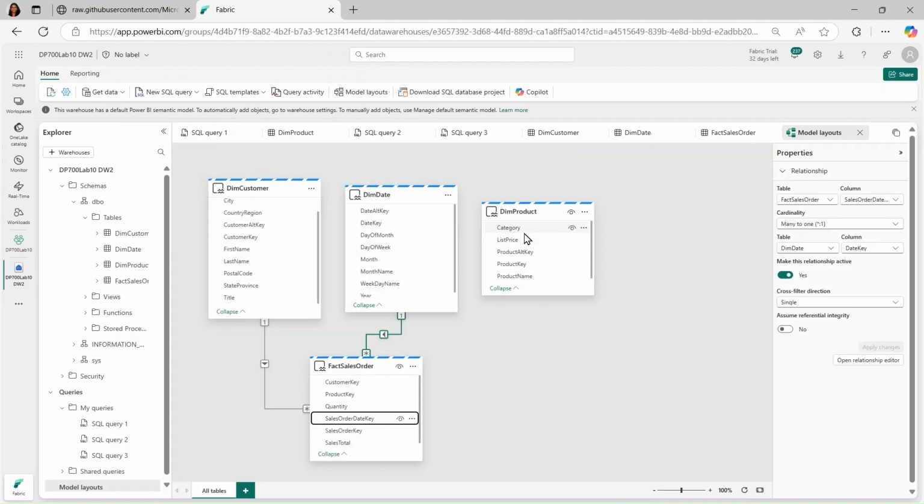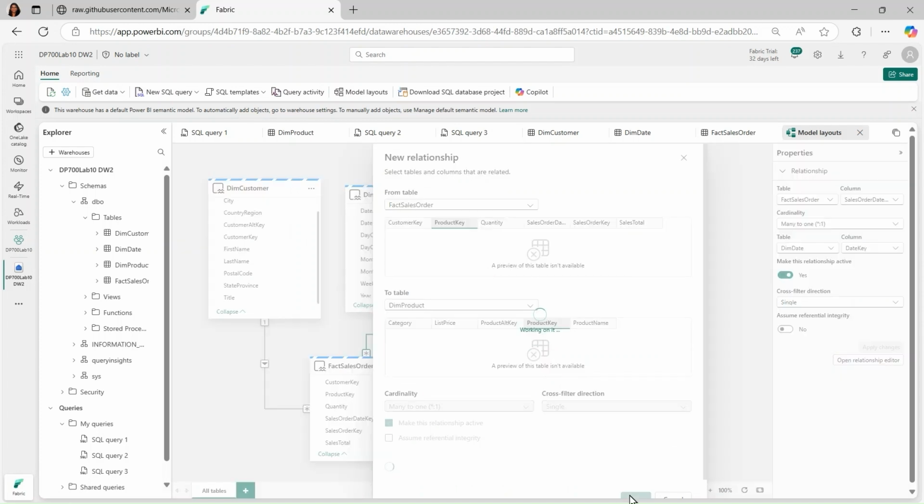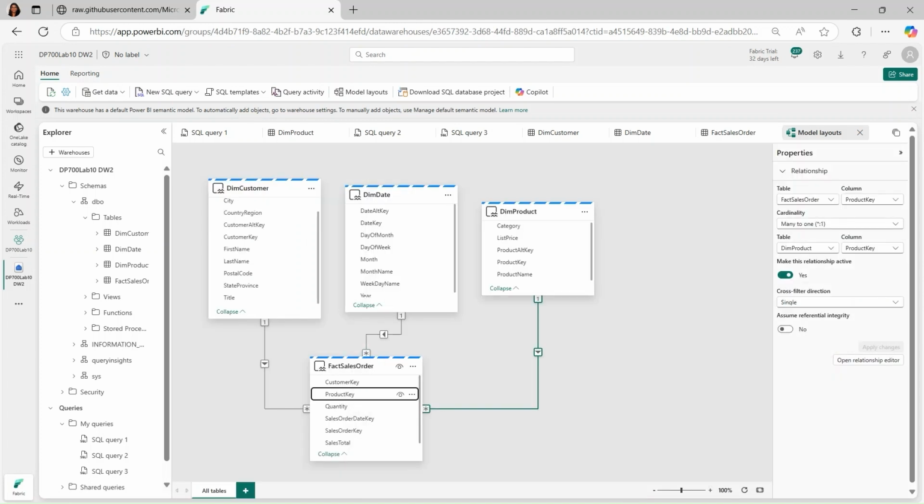And then what I'm going to do is set up a relationship with dim product. So I'm going to take the product key to the product key there, and same scenario. Okay, so now we have it modeled. Now, the moment we model this, we can now go in and start querying it. So that's what we're going to do now.